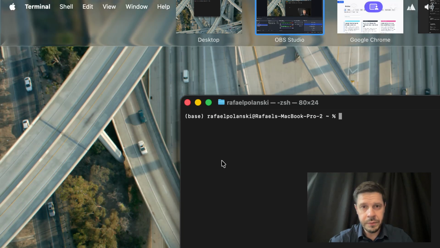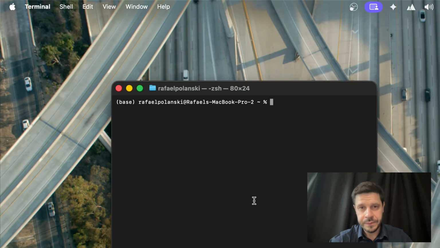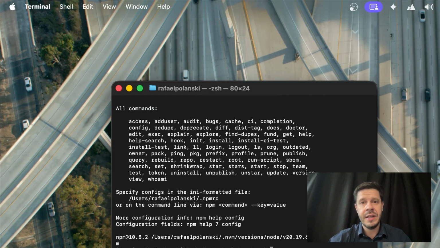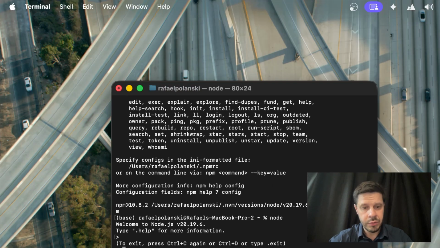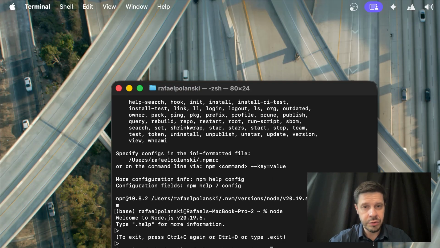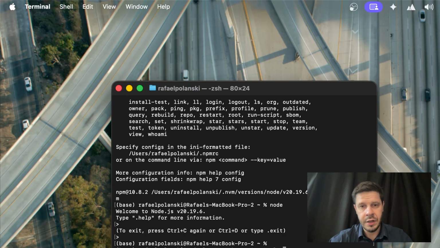So if we go straight away to the terminal, you see that I'm using Mac. I wanted to show that I have this command npm. In order for me to have npm, I need to have Node. Node is already installed on my computer, and I'm going to close it right now. Control C and Control C again, and here I am.